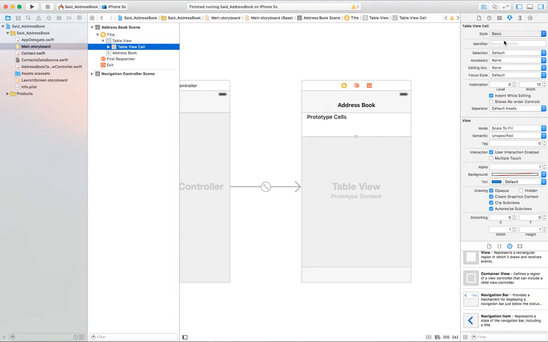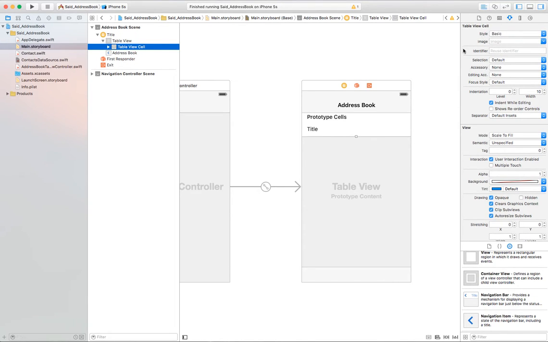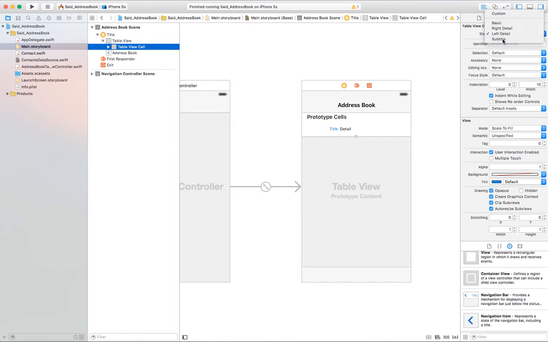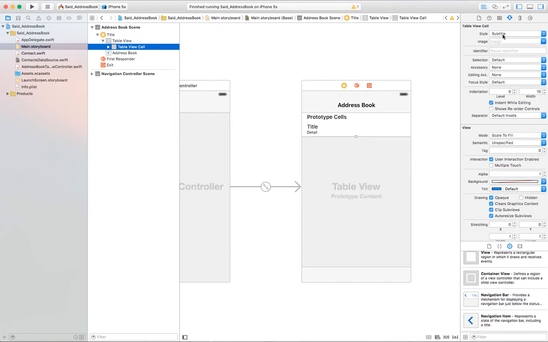There are built-in combinations. So there is a style that give you a title. There's a style that give you two titles ordered this way or ordered this way or ordered this way. I'm gonna use the subtitle, and I will use the last name for the main title and the first name for the detail title. Very important in the table view cell, there's something called identifier. Notice here it says the table view says prototype cell.